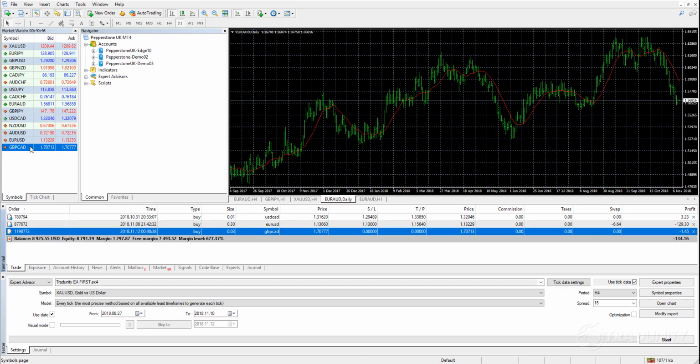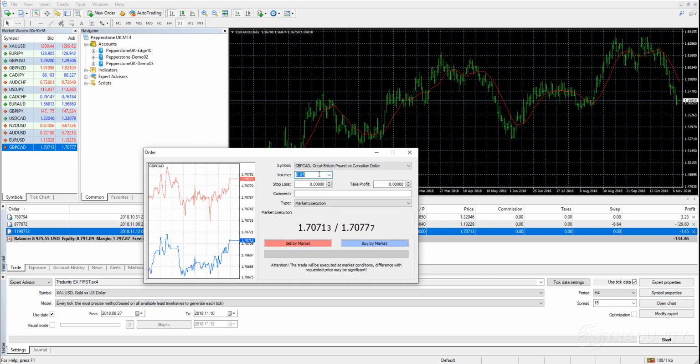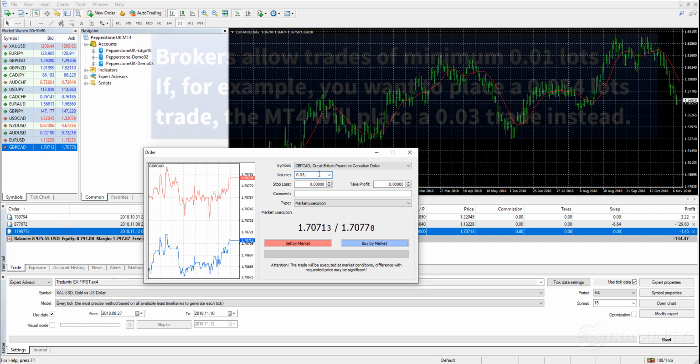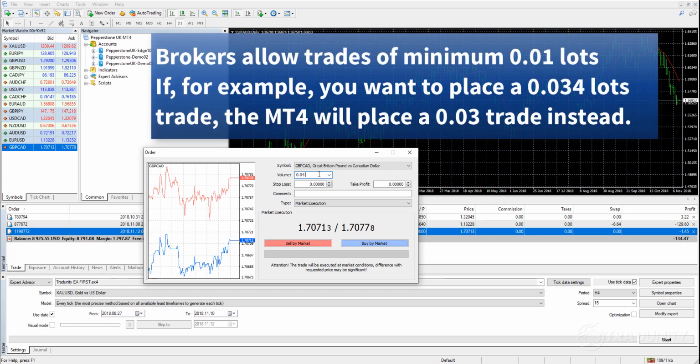Okay, time to practice. Let's place this lot size in a new order. And for that, let's go to MT4 and create a new order on the currency that we chose, the GBP Canadian dollar pair. This is just my demo account, so it doesn't matter that I play with it like this. In the volume field, you'll place your lot size. You'll see that you can place anything you want, but the order will always be rounded to the second decimal, because that's what the broker allows.